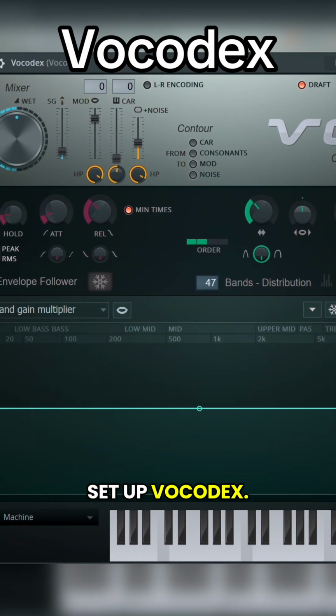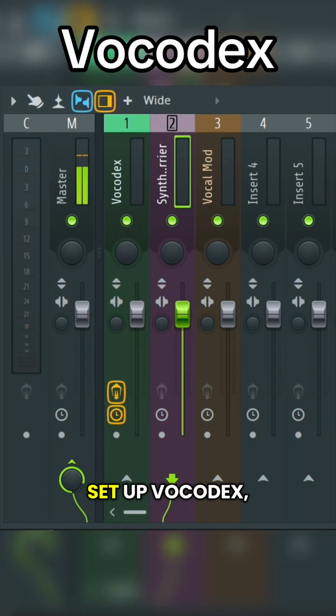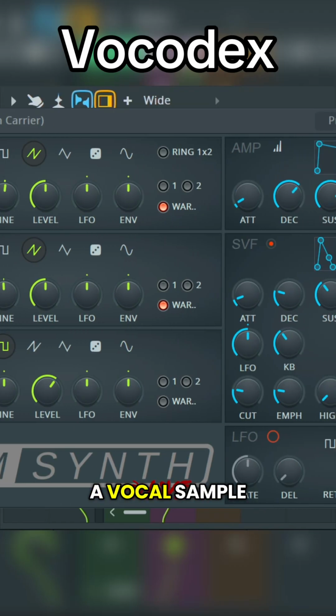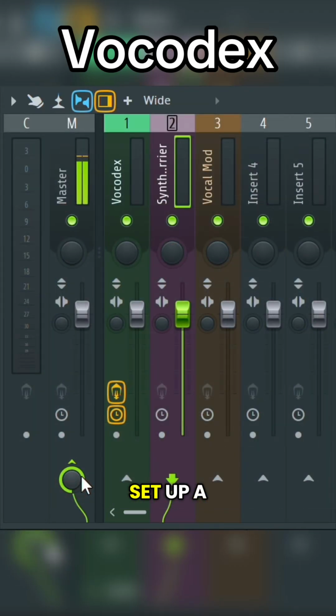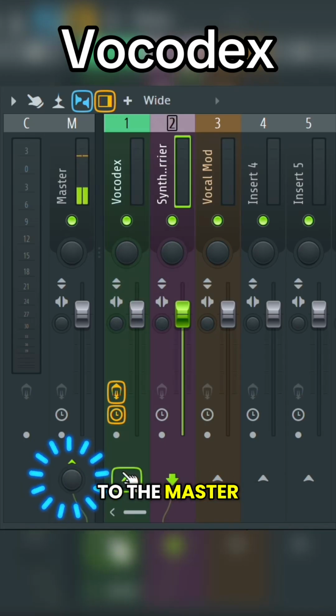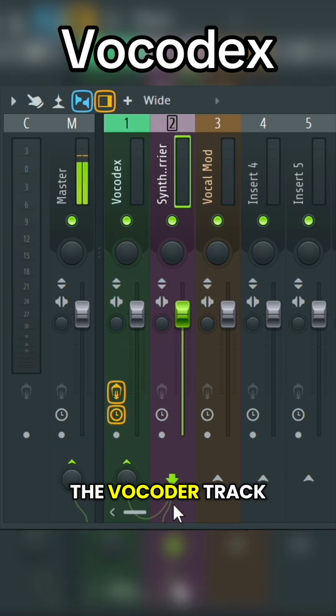In order to set up Vocodex, you will need to set up a synth carrier and a vocal modulator. I will use Synth as the carrier and a vocal sample for this example. You can also set up a microphone on the Vocodex mixer track for live vocoding. Next, you will want to turn down the inputs on both the carrier and modulator tracks to the master. Sidechain both of them to the Vocodex track.